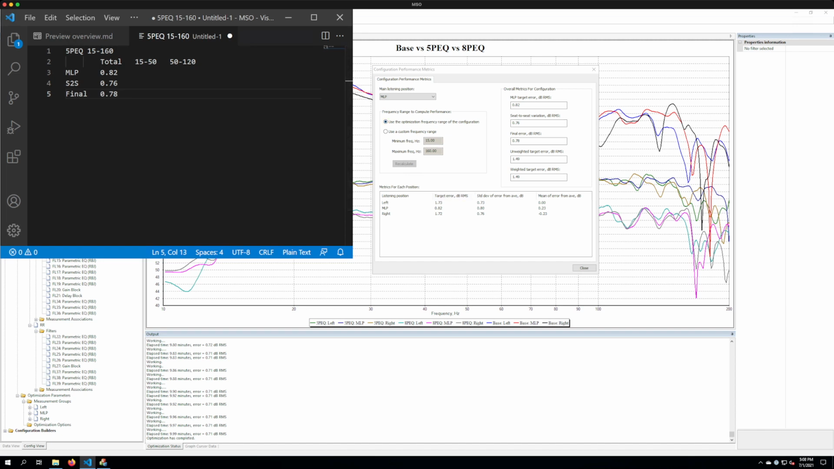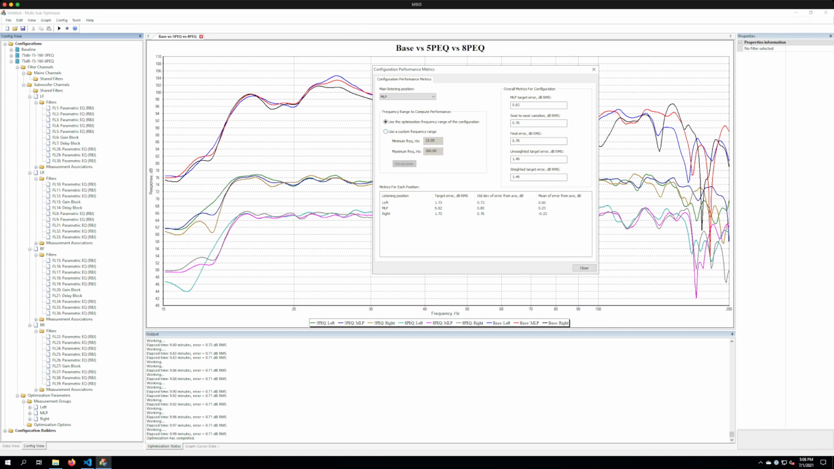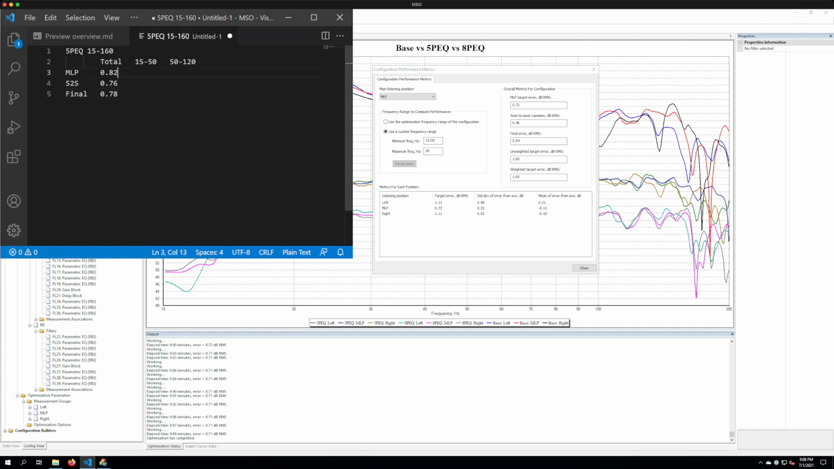Now let's go back and take a look at some of these specific ranges. We can use a custom frequency range. For that lower one, I can change it from 15 to 50, and I hit recalculate, and it's going to update these numbers. They're going to change. Remember, we're looking for lower numbers. Lower is better, right? So let me jump back over here and jot these down real quick. My 15 to 50 range is 0.72, 0.46, and 0.54.